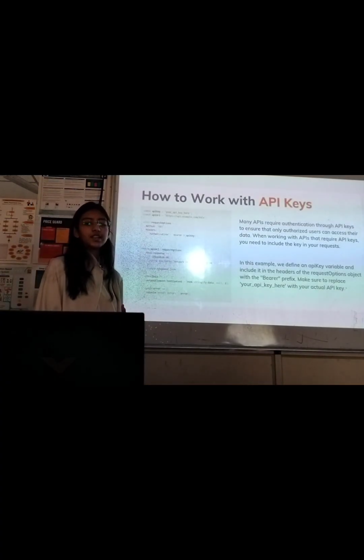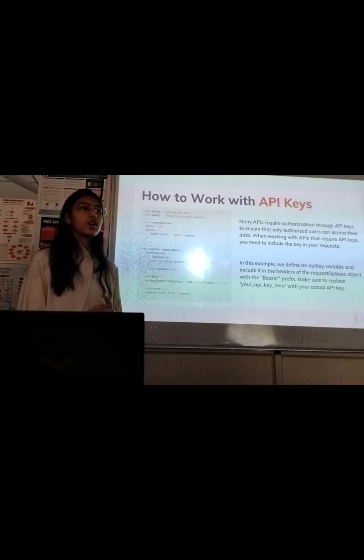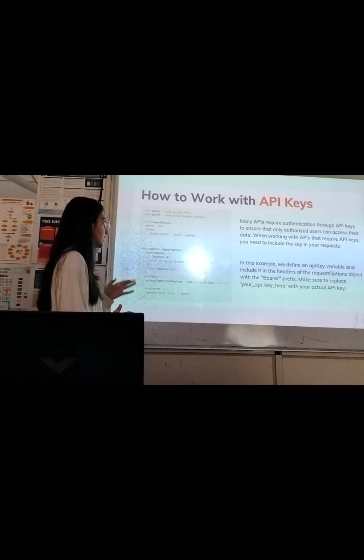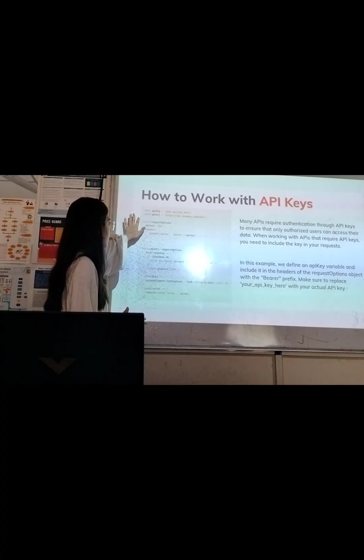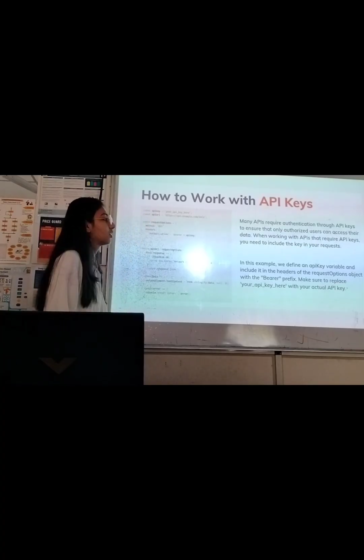Many APIs require authentication through API keys to ensure that only authorized users can access them. So we take an example, and here we will define our API key to access the data.